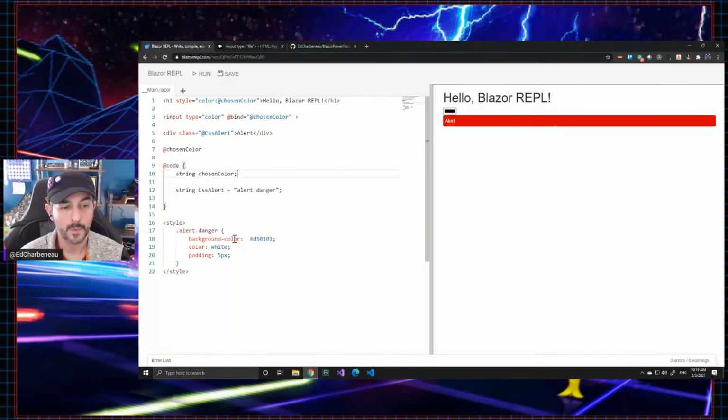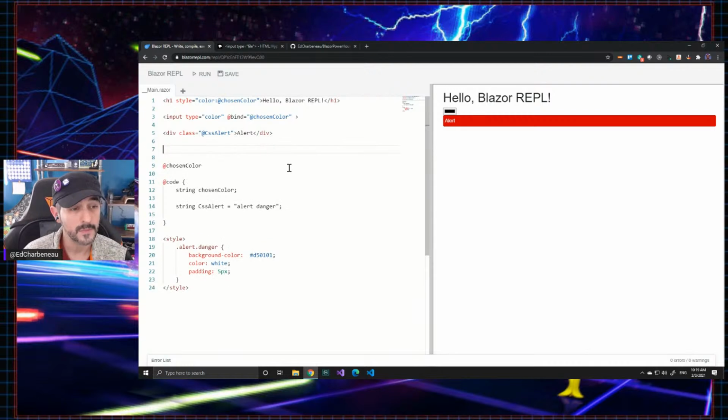Now, there are times where these things are conditional. So we might have an if statement in here that decides what this CSS is going to be. So let's try with an input. Input type, we'll do a checkbox here, and we'll bind that value to some flag.